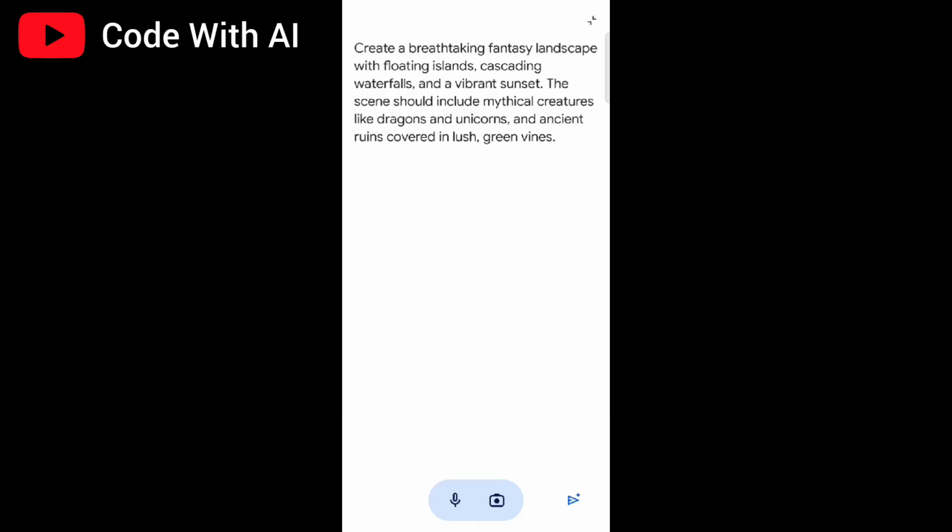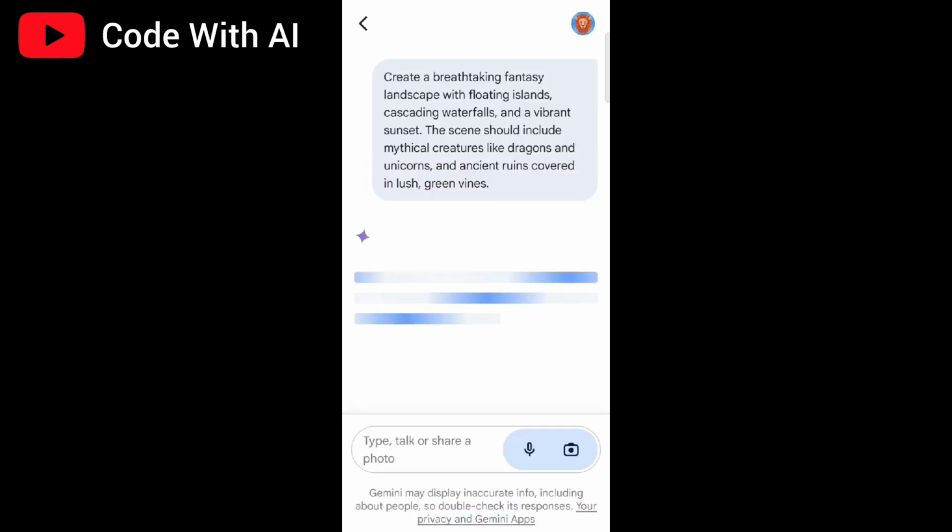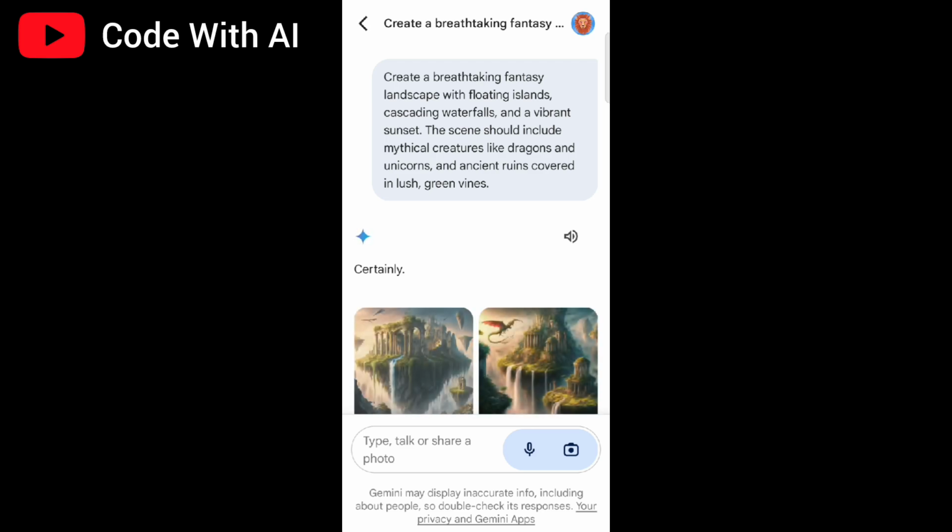For our final image, let's step into a fantasy world. Imagine a landscape with floating islands, cascading waterfalls, and a vibrant sunset. Sounds amazing, right? Okay, we are waiting for Gemini. What can Gemini create here? It's saying certainly. Okay, it's going to show.